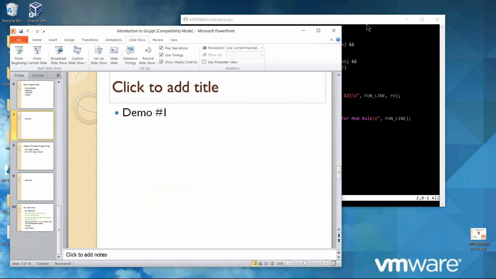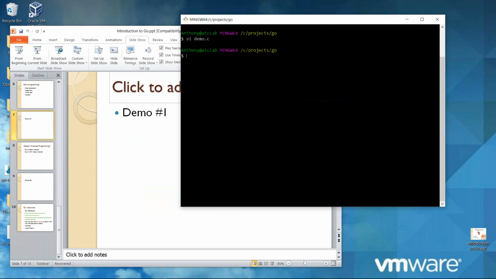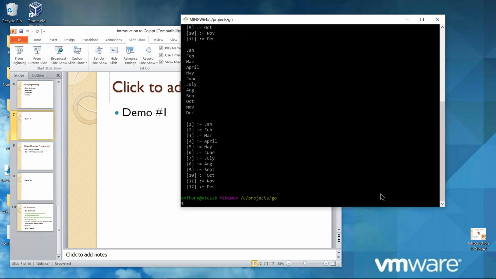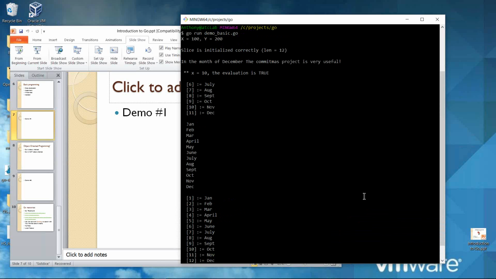Okay, demo time. Let's go back here. Go is compiled, but you can also run it like this: go run demo basic.go. This can be used to test our functions or programs. When we run this, it takes some time. It's supposed to be faster, but I think this is the first run. So this is the output of the program.